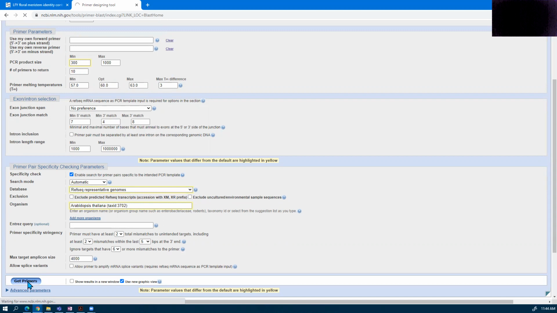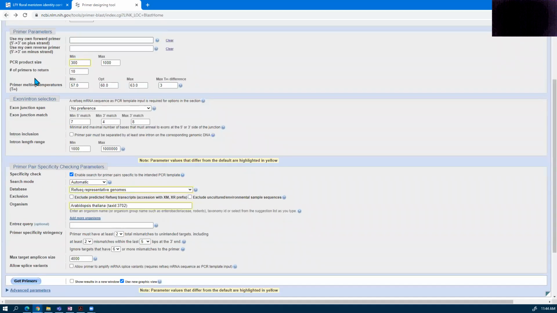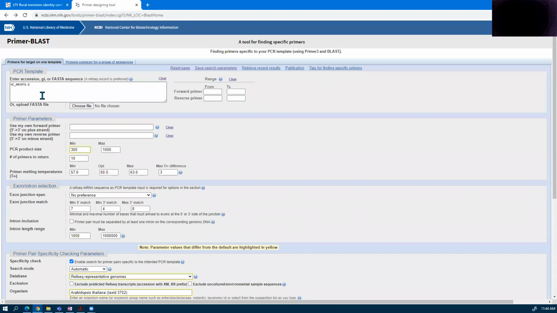Using the NC accession number that I was just showing you, you get an error message here. It's saying that the length of the template is too large for the search tool. So I'm going to click back here and show you how to fix that. This is only if you get that error message. Many of you will have the NG accession numbers and that won't be a problem.